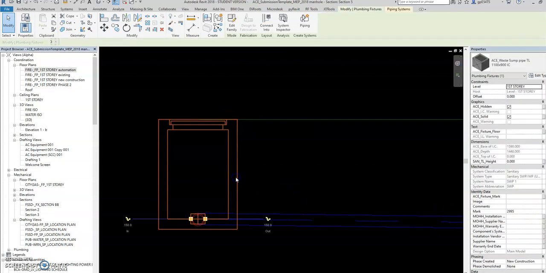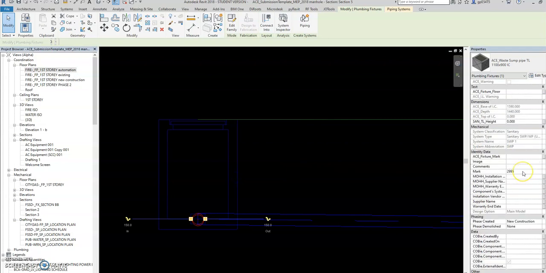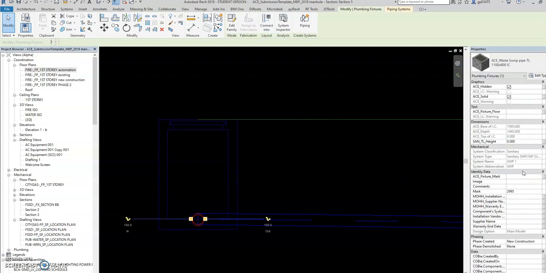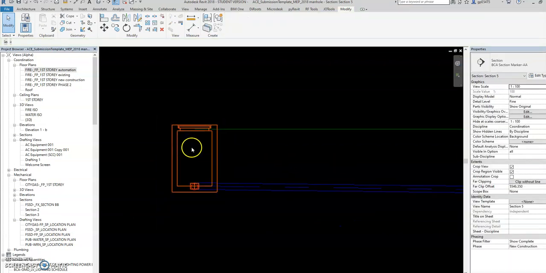So I edited the family, and then from there created a shared parameter, and then I had to type here. So that's the correct one.